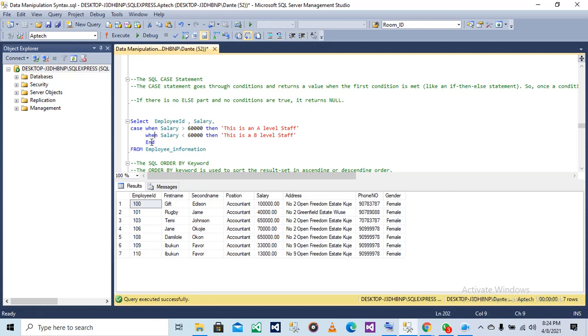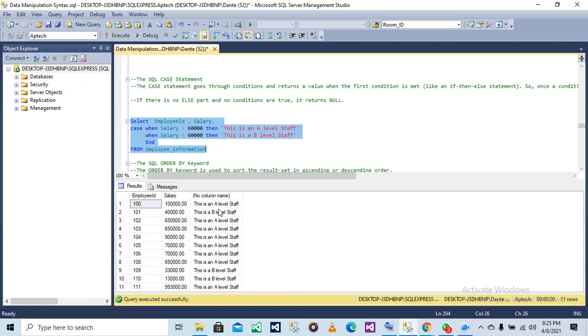Then you have to finish it with end, because after writing all the cases, you have to end it. The end syntax is just telling the engine that this is where the case stops. These are the cases you are giving: when salary is greater than 60,000, this is an A-level staff; if the salary is less than 60,000, then this is a B-level staff. So if you write this, you won't be seeing salaries again. You just know that this person's salary is for an A-level staff, or this person's salary is for a B-level staff. So let me run it. You can see.